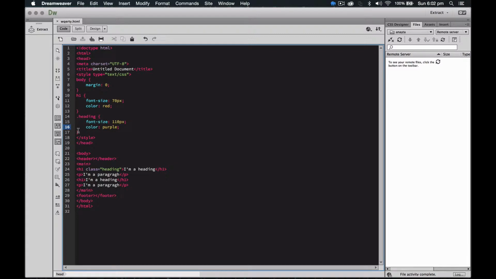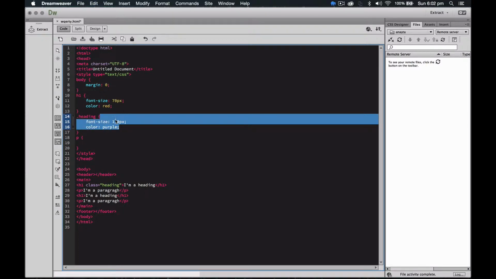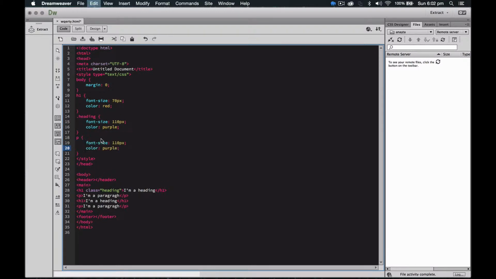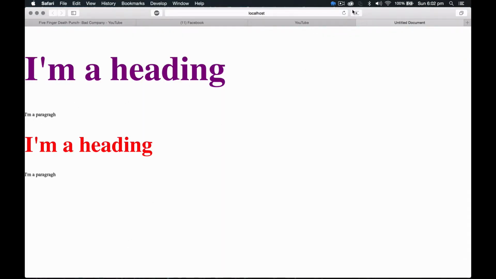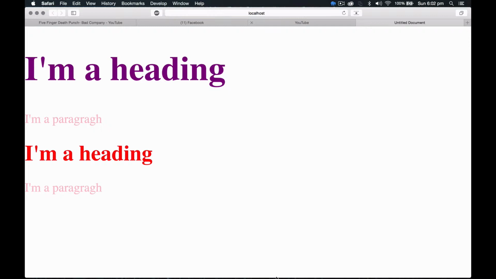If we were to say, pull your P tag, and we say do that, we'll change this to say, oh, I don't know, it's got to be different sizes, see, 40 pixels, and we'll change this to pink. Save. So both of my paragraphs are going to go and be styled at the same time, as you can see.